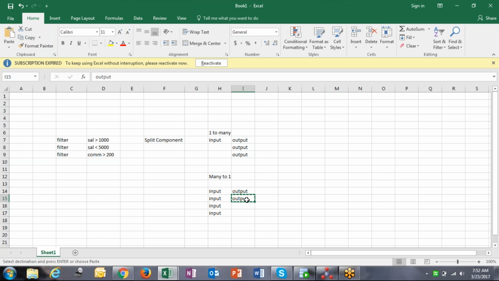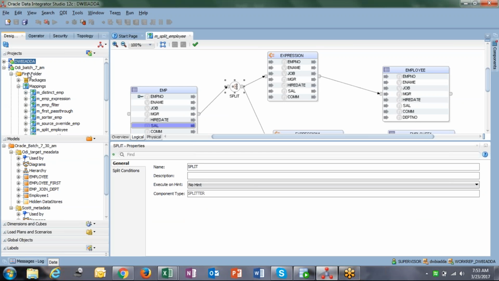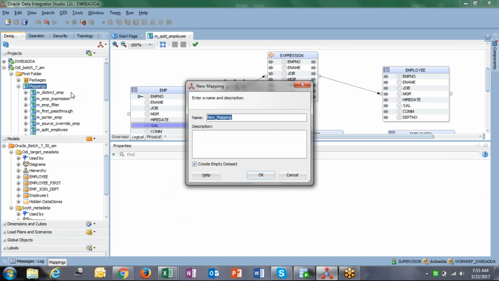So one output only. This is one input, and we have multiple inputs, and we have only one output. So how will union all, intersect, minus work in Oracle, right? Accordingly, we have the set component in ODI, so we'll define that. We call it the set component. Right. So just go back to your ODI, create your mapping. So mapping set employee.